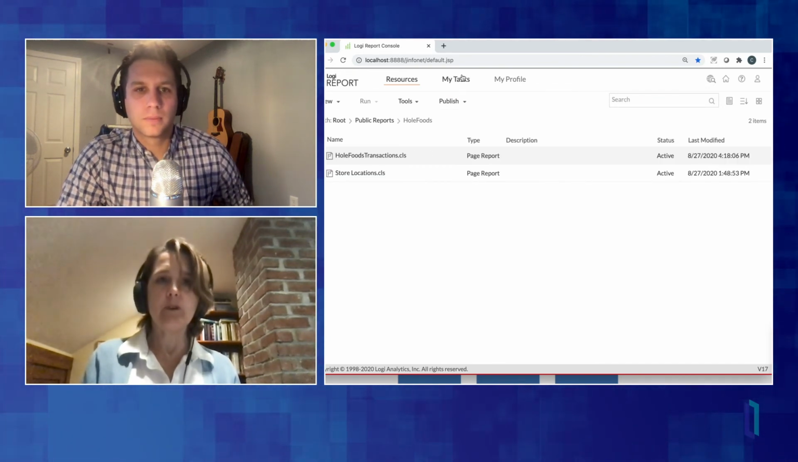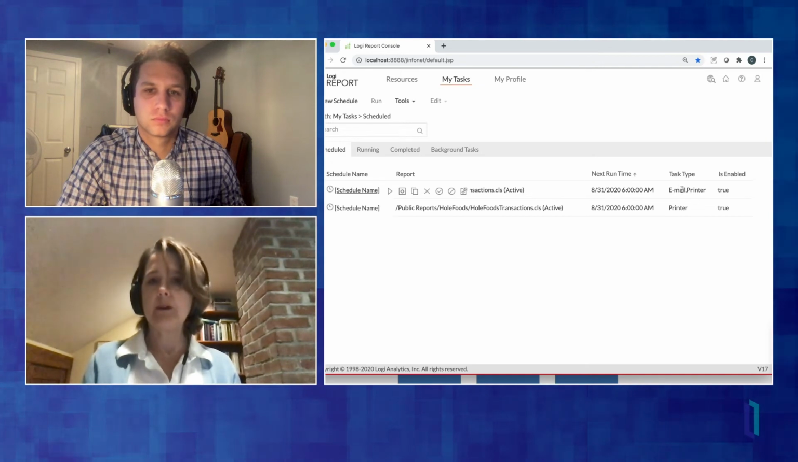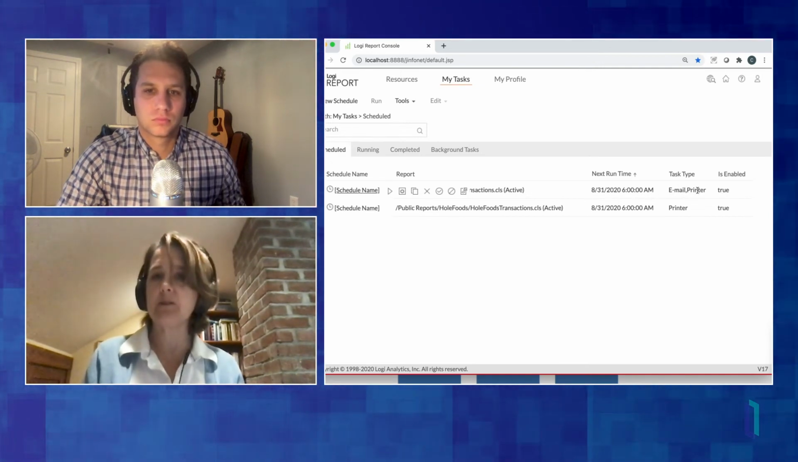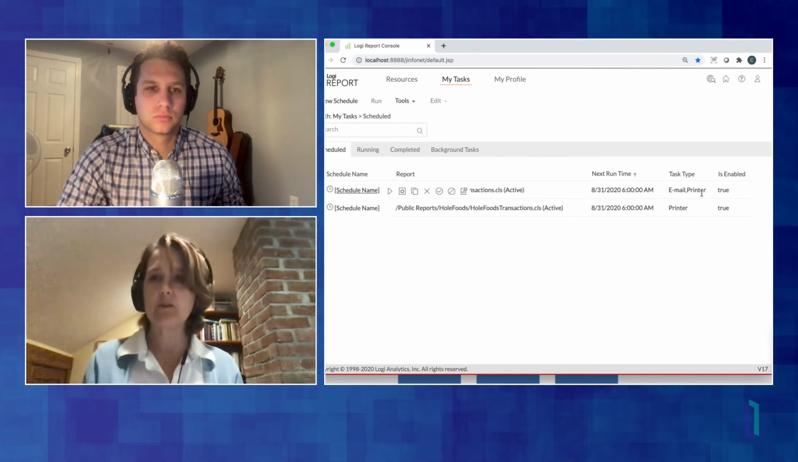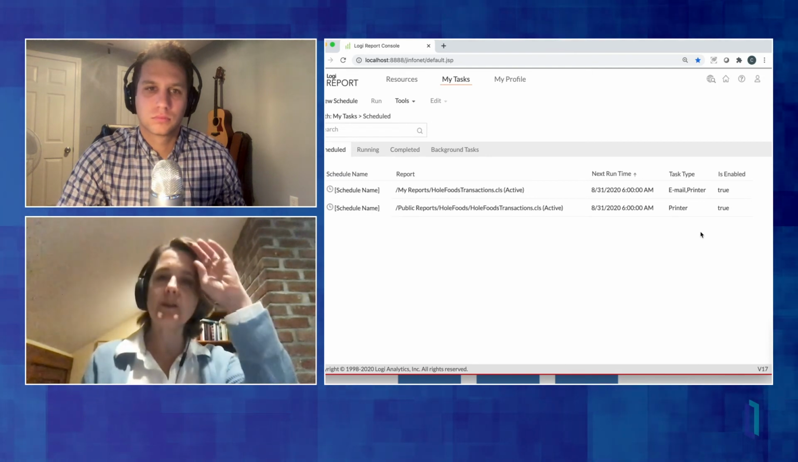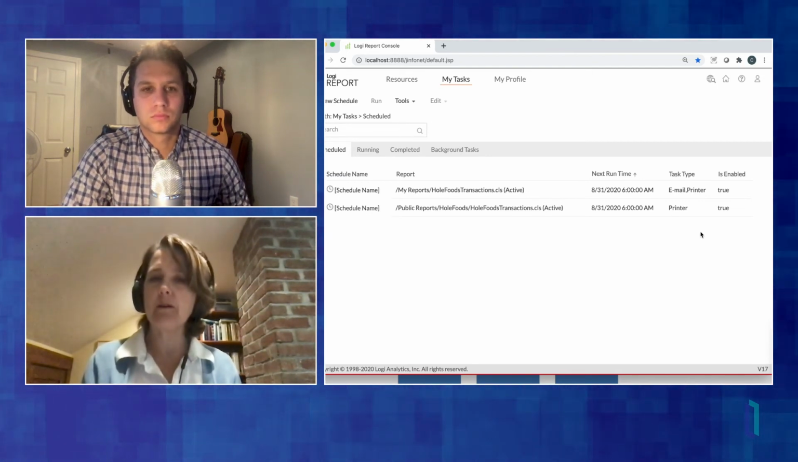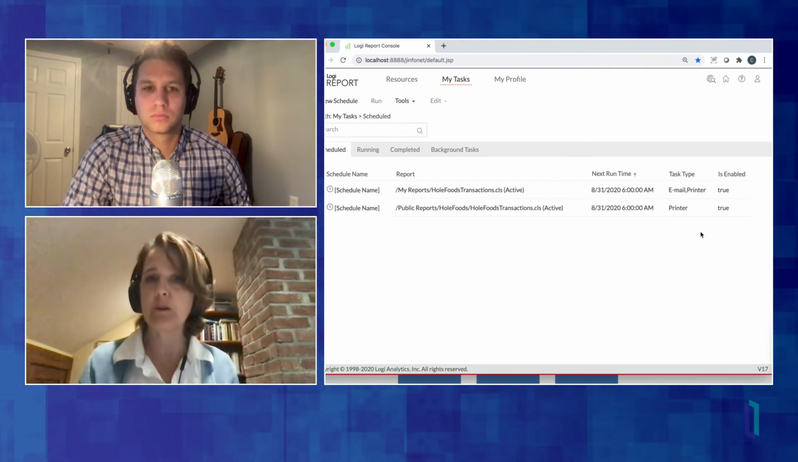And so now if I go in and look at my tasks, you can see I added that one, which is going to kick off next Monday at 6 a.m., sending it to both email and to the printer. So I can manage that set of tasks too. That's just another way I have to share that information and push it out to other people who might need access to it.